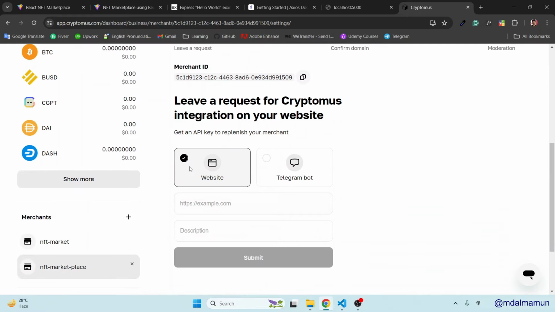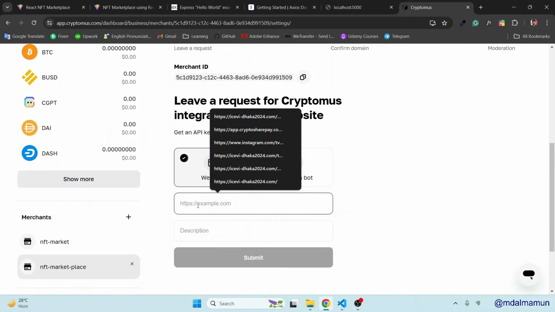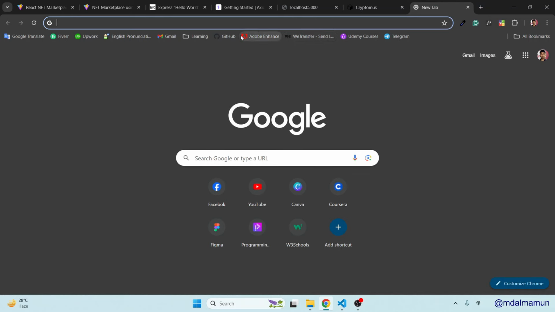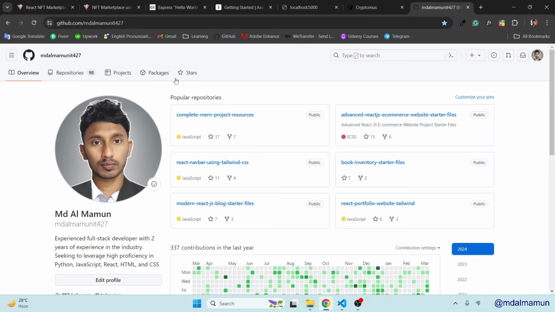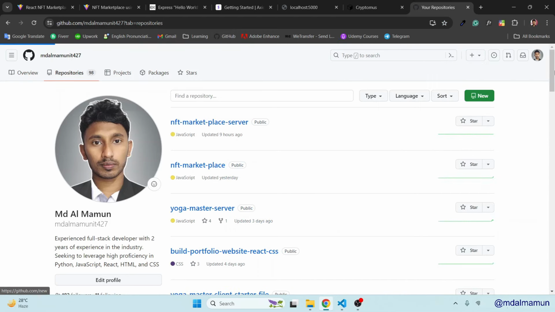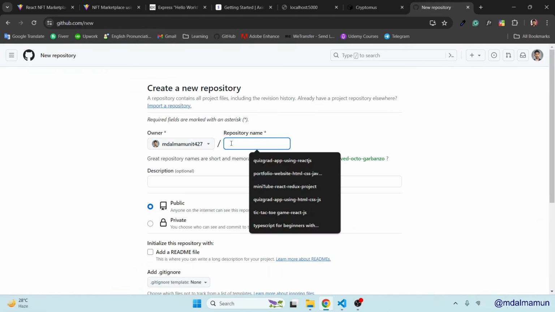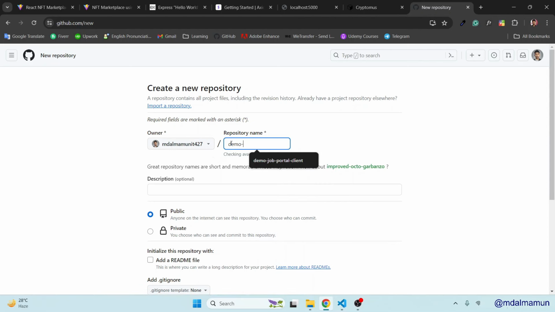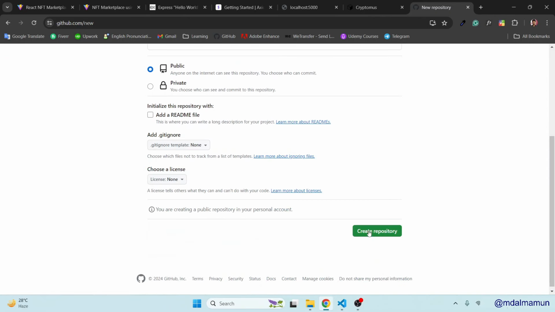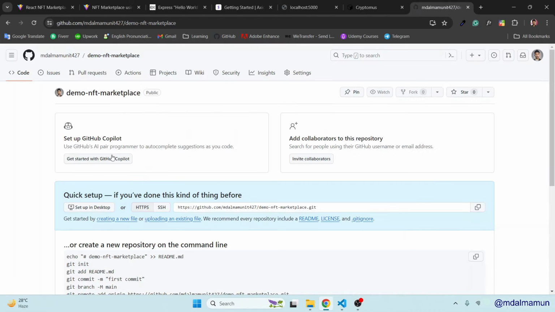Then here you will have to input your email and your website link. Right now this website is not hosted, so I will just host it on GitHub. Let me go to repositories and then create a new repository for this front-end website, and here we will name it demo NFT Marketplace. Okay, let me create the repository, and we'll host our website.